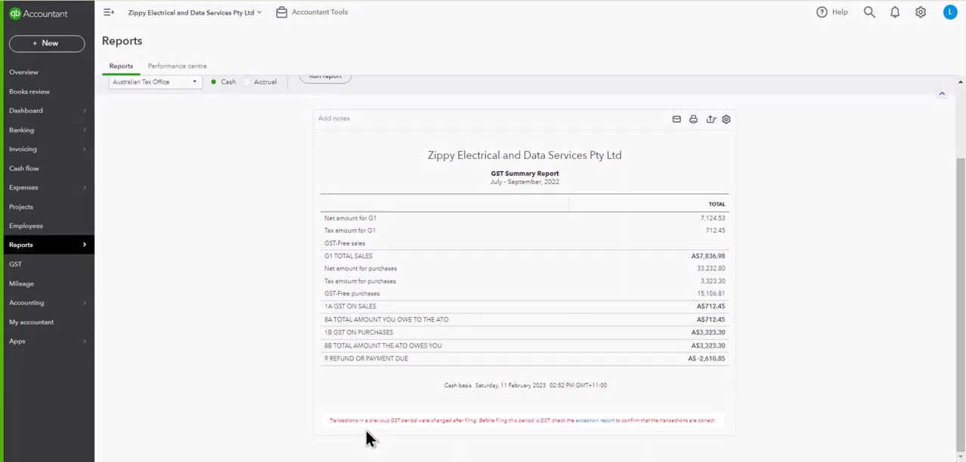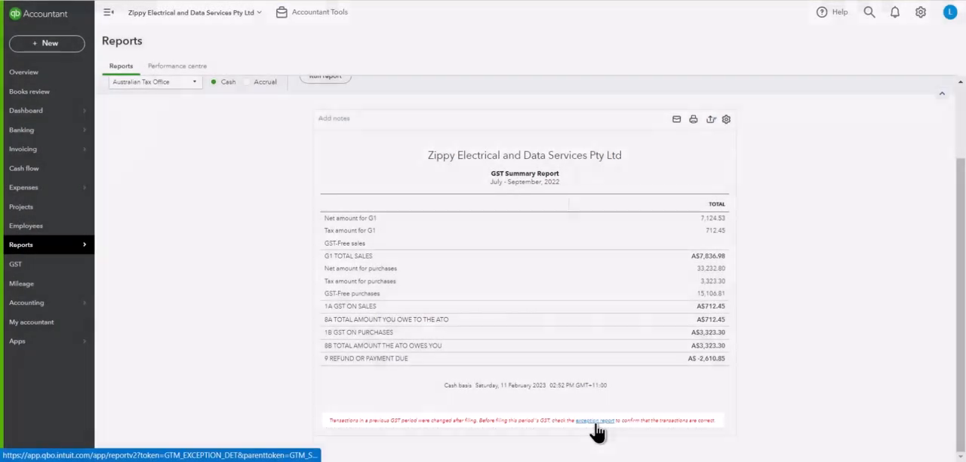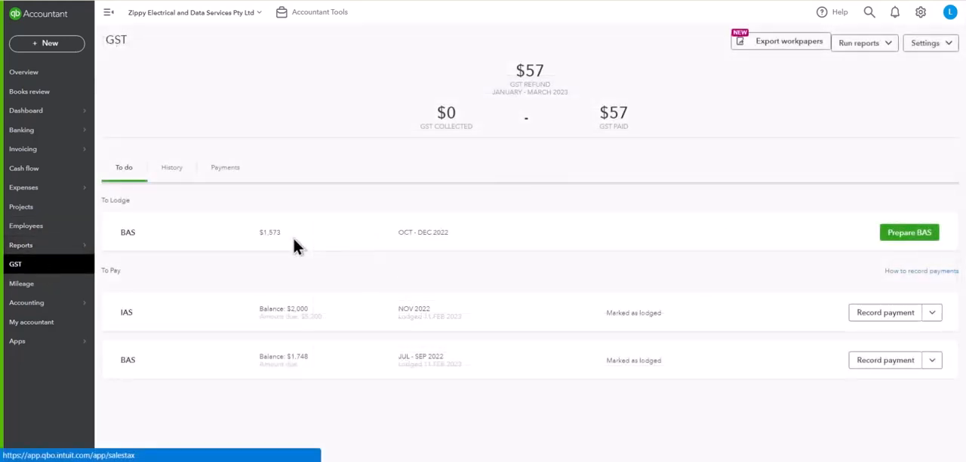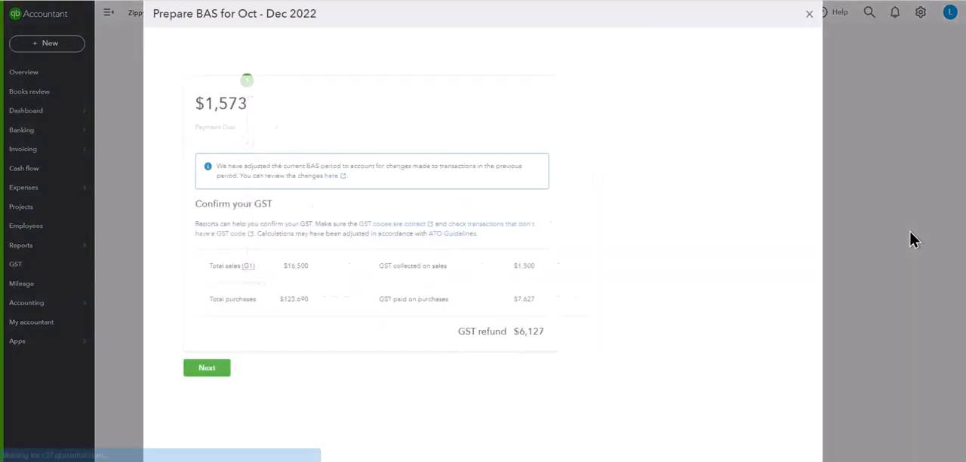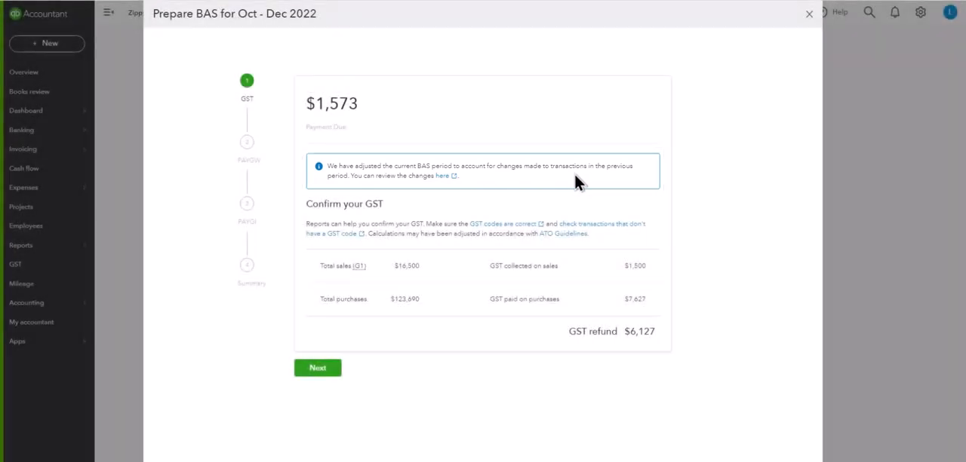It actually does let you know that you have transactions before filing in this period and you've got an exemption report. So it's actually letting you know that when you go in to run your wizard, so let's go back to the GST Centre, and when you next go in to run the next BAS, which in this case will be October to December, we'll choose Prepare BAS. It's actually letting you know that you do have changes to transactions from the previous BAS period, and you can review the changes here, which will take you to the GST amendment report.